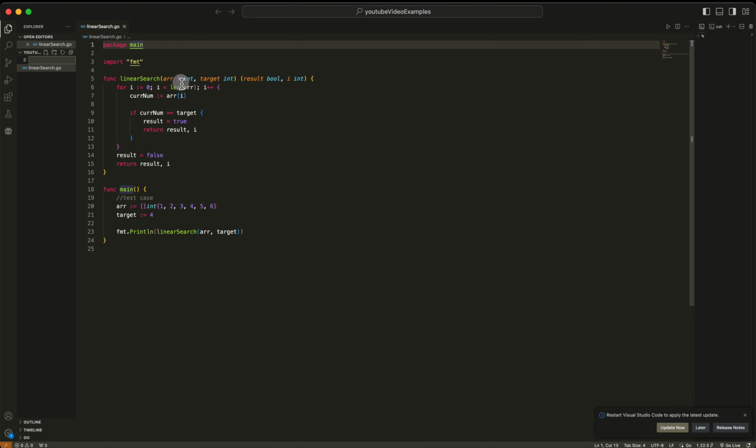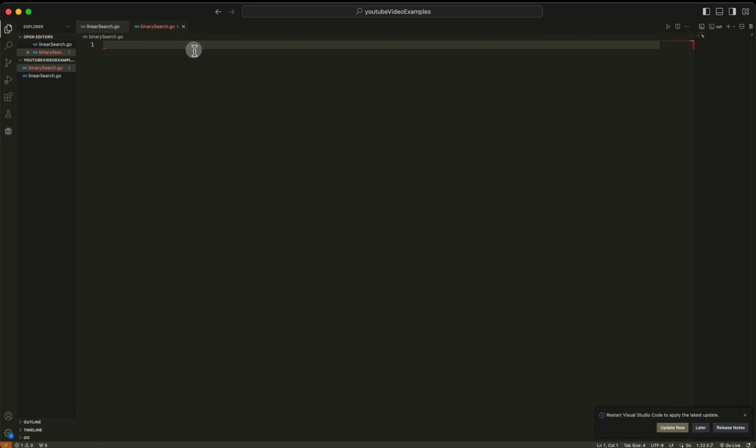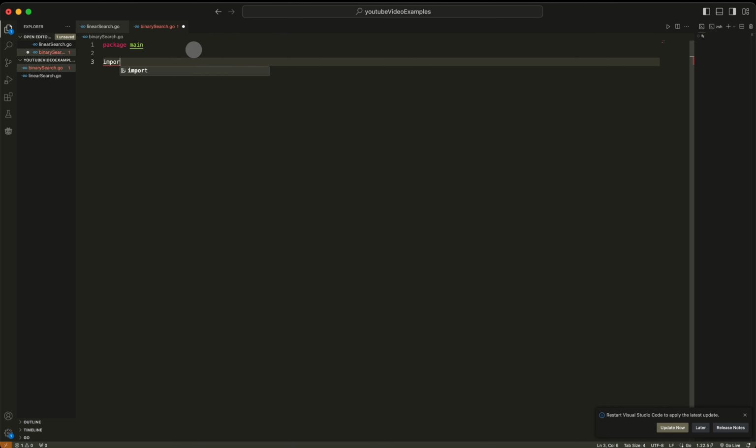I'm going to add a new file. I'm going to call this file binarysearch.go. Alright, and in this, I'm going to declare this is the main package. I'm going to import the FMT library, and we're going to have two functions here.